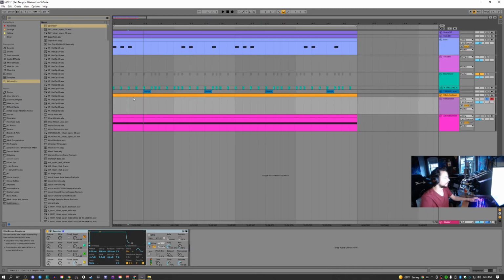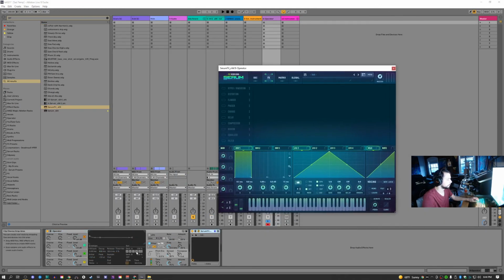Okay, so I forgot to show you a trick with Multiband Dynamics, and I'm gonna make a pluck noise. I'm just gonna make one real quick. Okay, so I've created a little bit of a pluck noise here on Operator. I just have a couple harmonics in the wave section. I turned the sustain all the way down, just left the decay at 600 milliseconds.